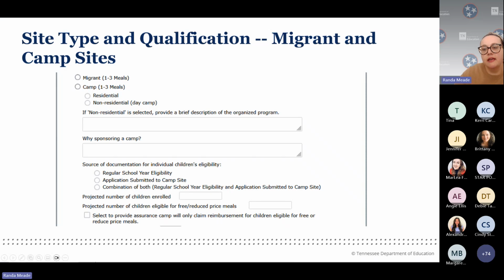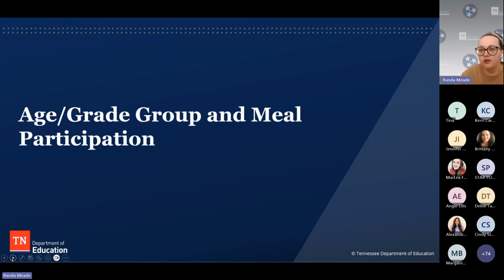For migrant and campsites, again, we don't have a lot of these that are happening, but this is what the application looks like if you are implementing one of these sites. I'm not going to go into grave detail because, again, I don't think we have any of those sites actually operating.